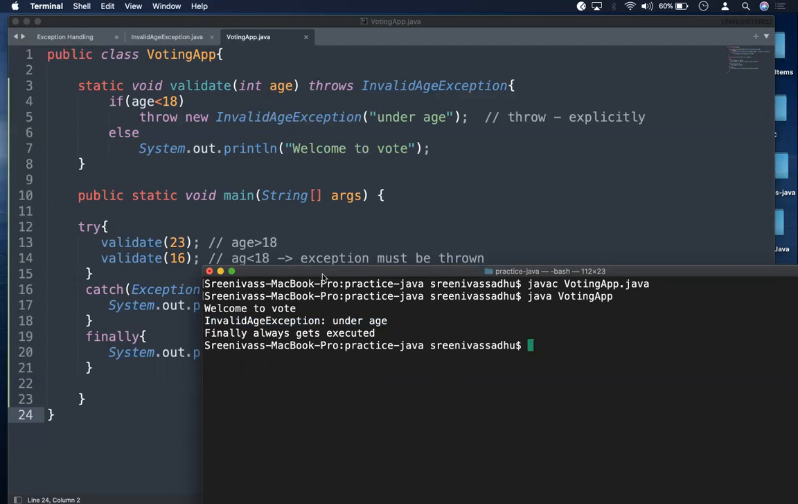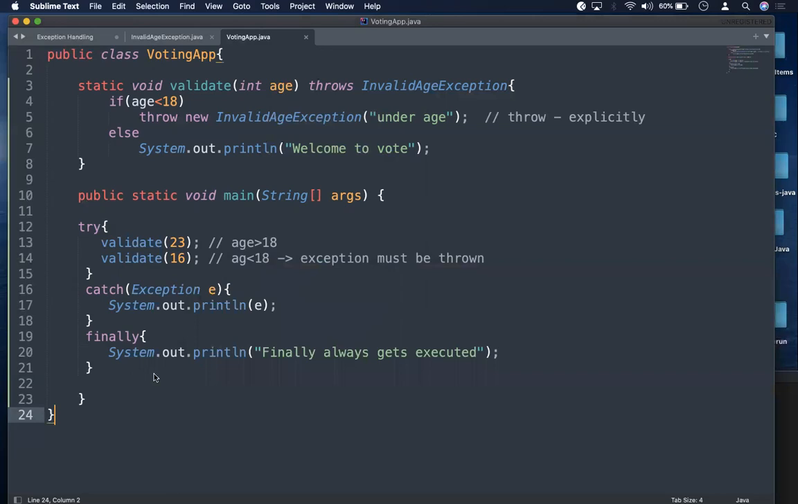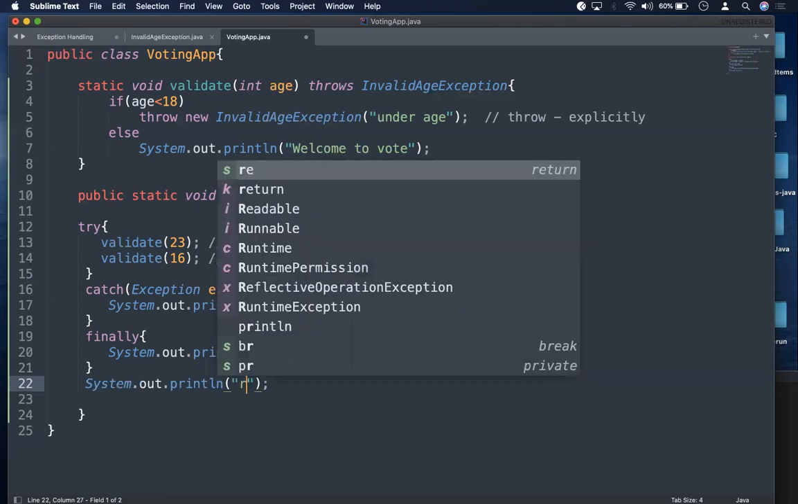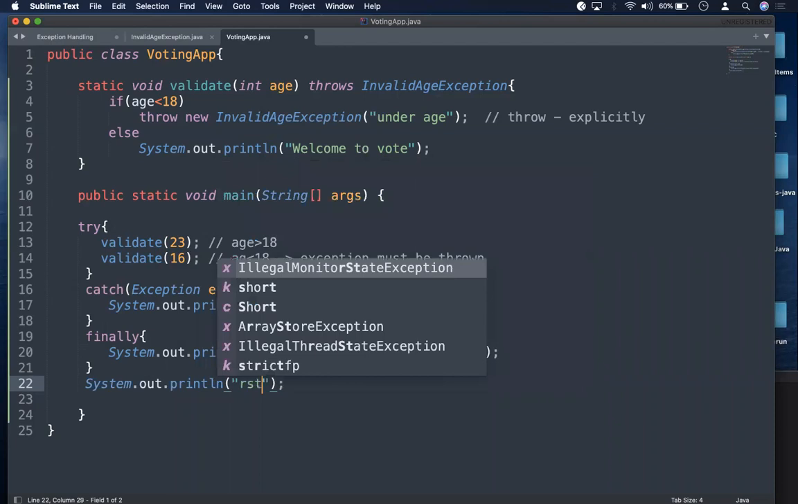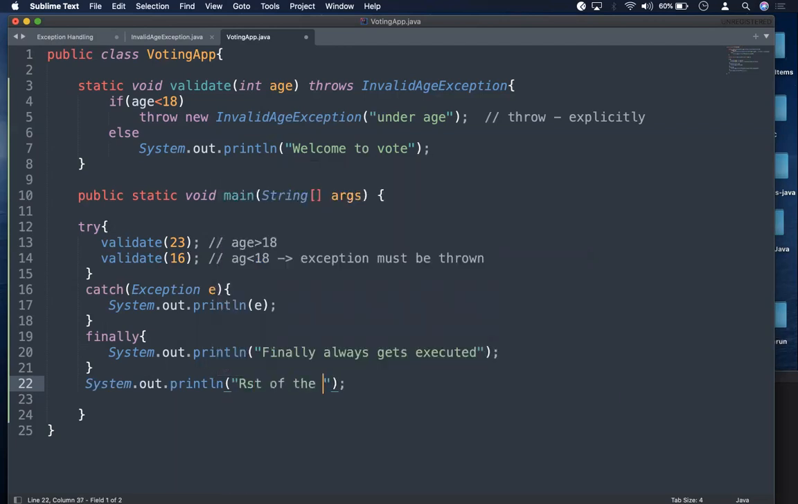And since I'm using finally, finally always gets executed. So if at all you want to write rest of the code, the rest of the code also is going to get executed because you have handled it, right? So this is what rest of the code. Rest of the code follows. So now it's working fine, right?